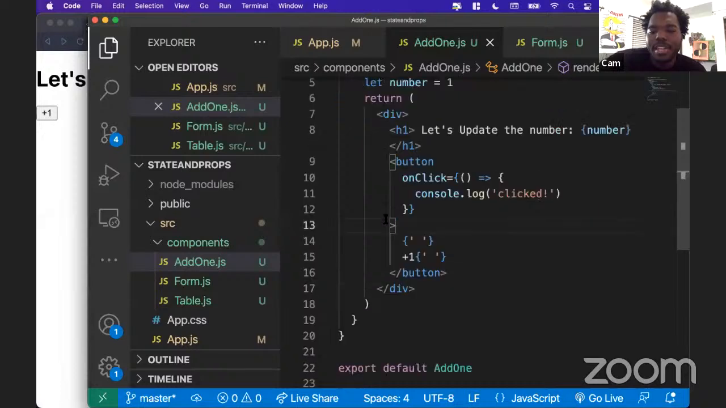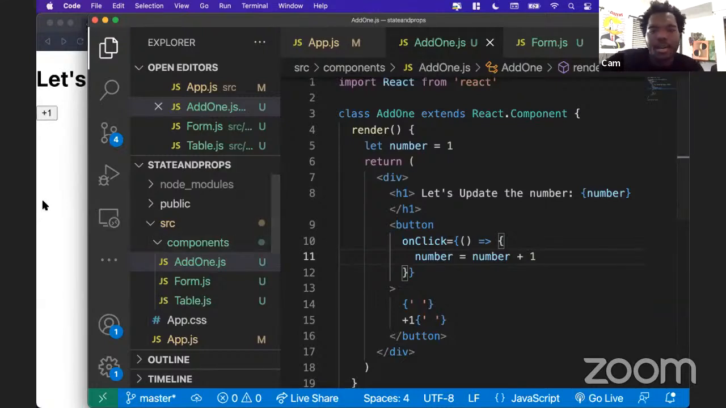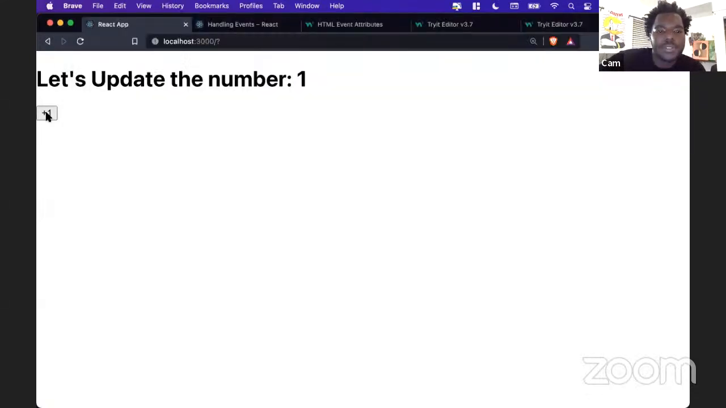So you might be thinking, okay, well, what happens if, since we see this H1 is "let's update the number," and the number is here, and we have a number as a variable, what would happen if we said, okay, onClick, number gets number plus 1, right? And so let's see what happens now.